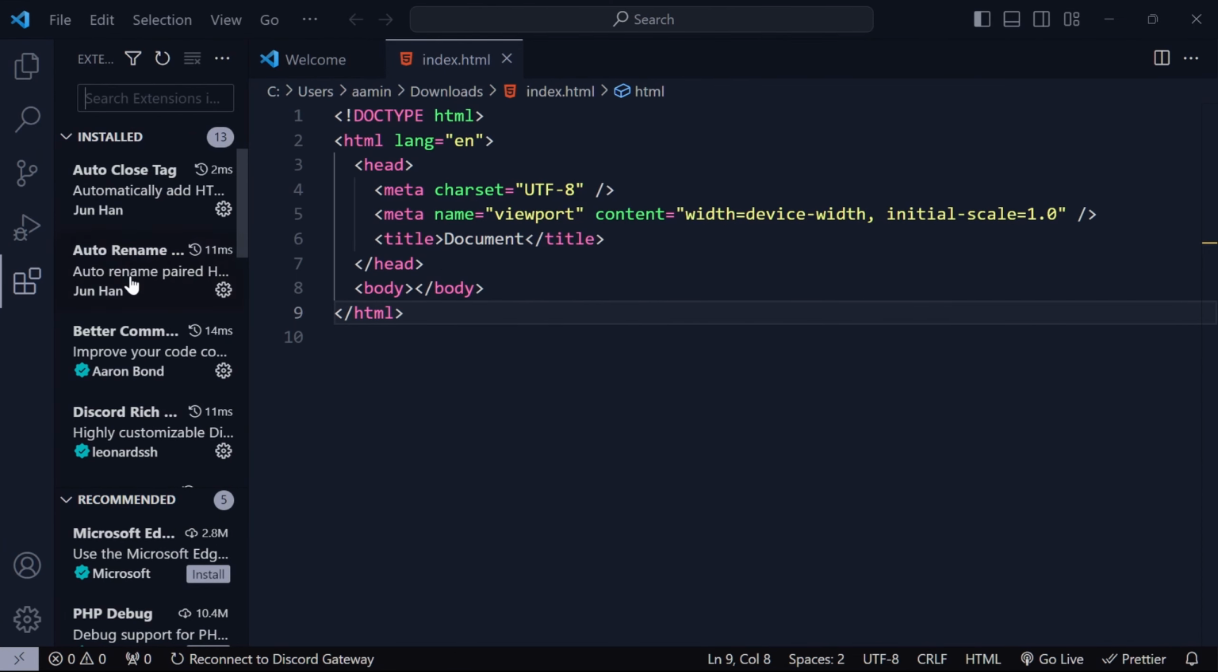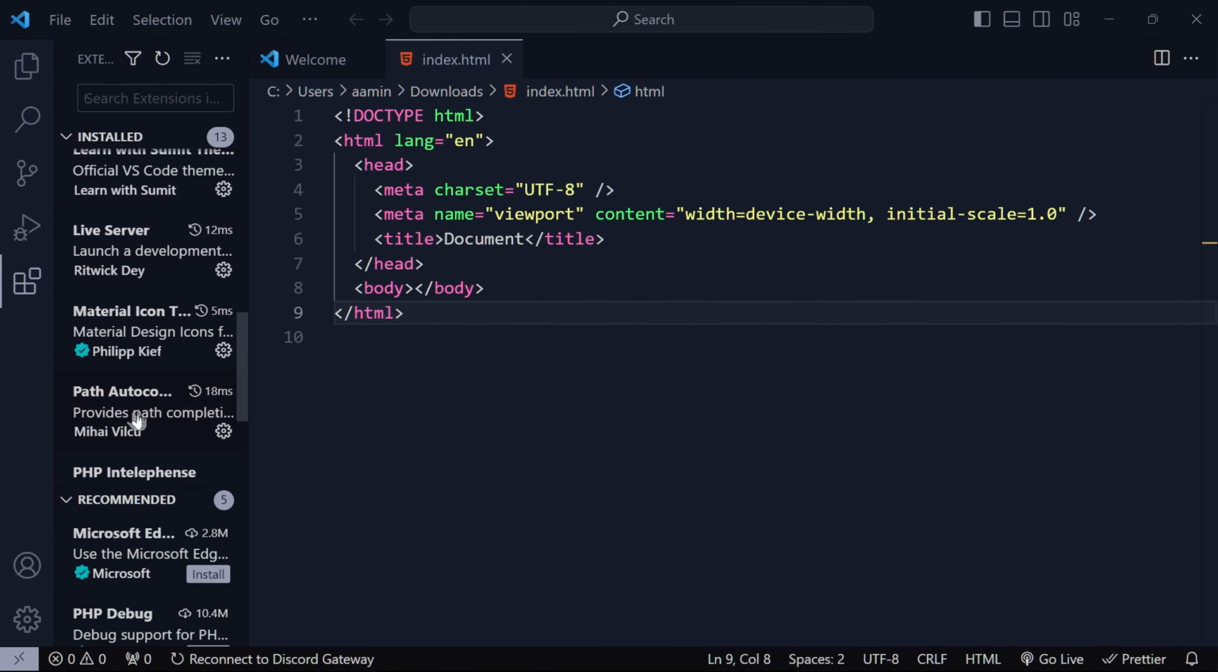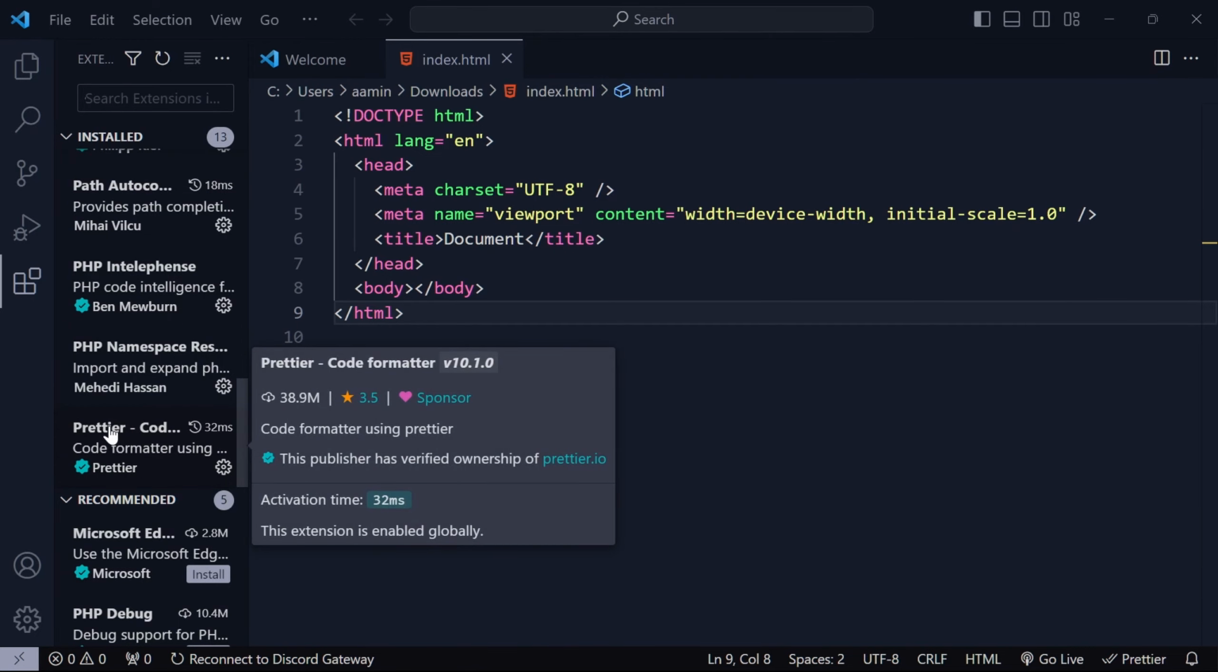In our next video, we'll delve deeper into VS Code and explore some essential extensions to supercharge your coding experience.